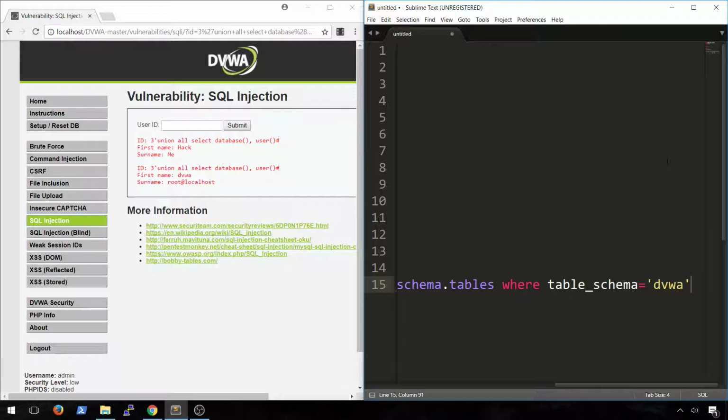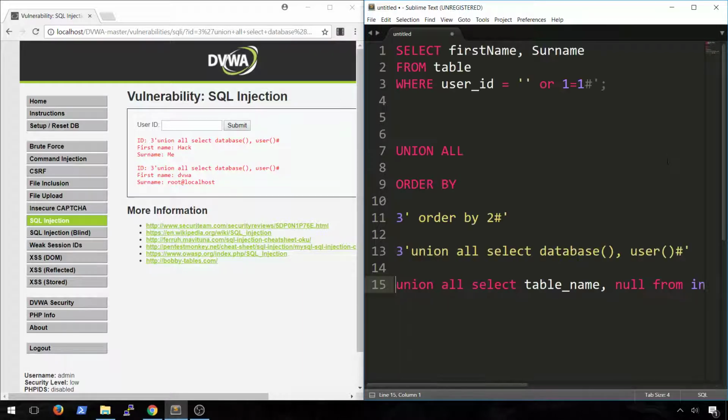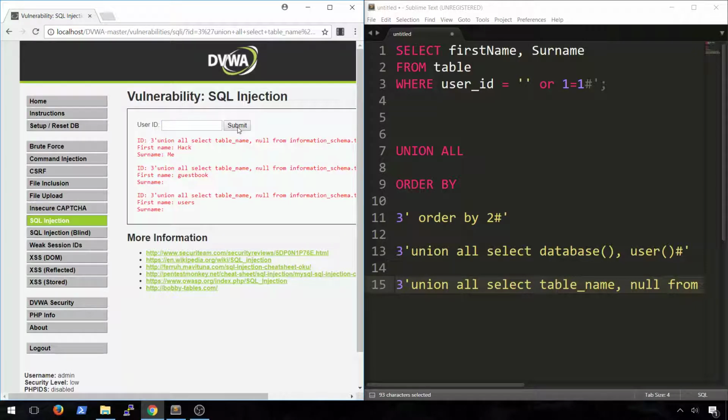And what we're going to do is comment at the end, and just for good measure, a tick at the beginning. Copy this whole line, paste it in, and let's see what we get. Awesome. Looks like there's 2 tables being used, guestbook and users. It's pretty easy to infer it's the users table that we're looking for.